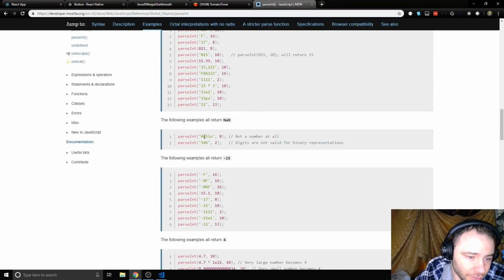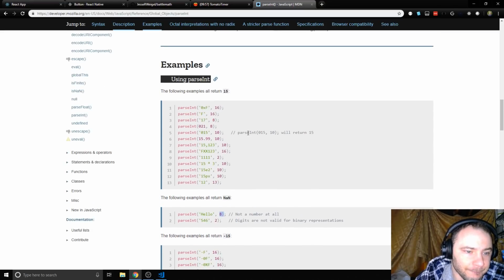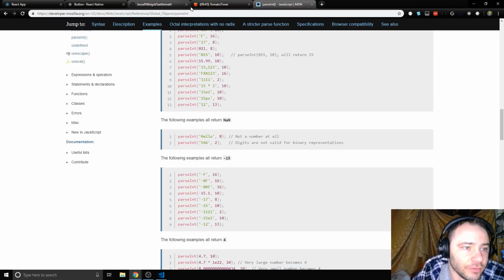But anyway, for our purposes, parse int takes 2 arguments. The first one is whatever the string is that you're trying to turn into an integer, and the second one is the base. So like we could do base 16, which is hex stuff, base 2, which is binary. In this case, we want base 10, which is the normal number system that we're using, right? So let's do that.